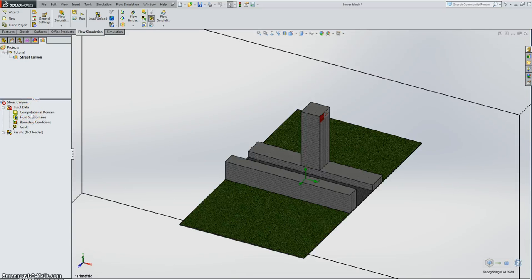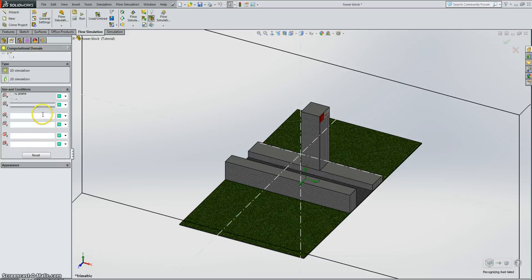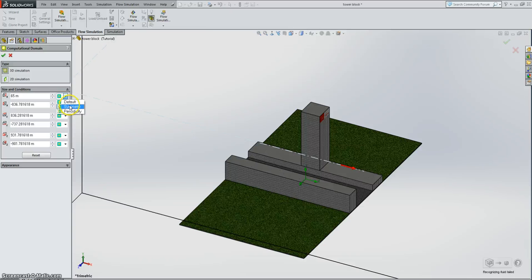I'm now going to adjust the size of my computational domain. I can right click and edit definition. For this, I want my X to be 65 metres, but I also want it to be symmetrical.